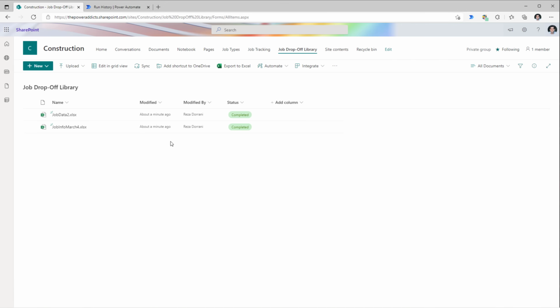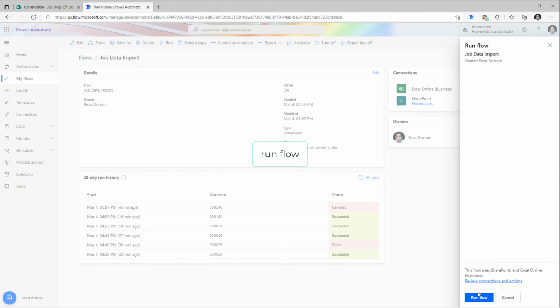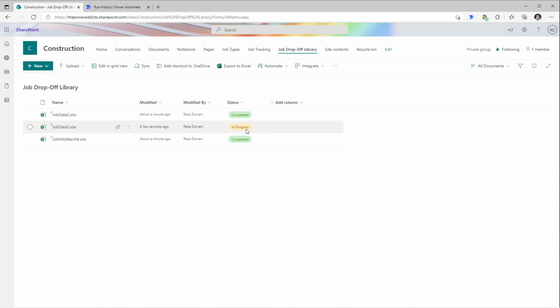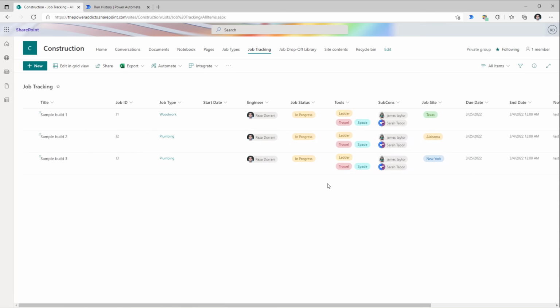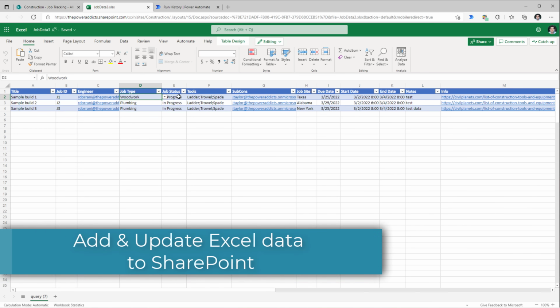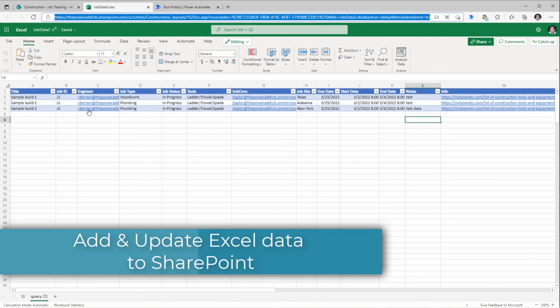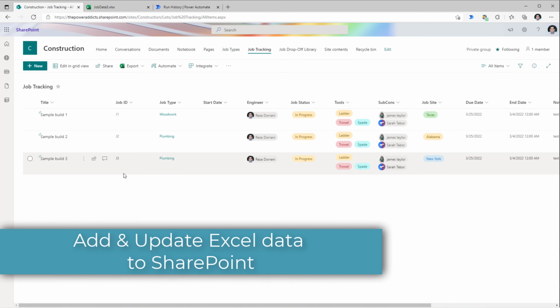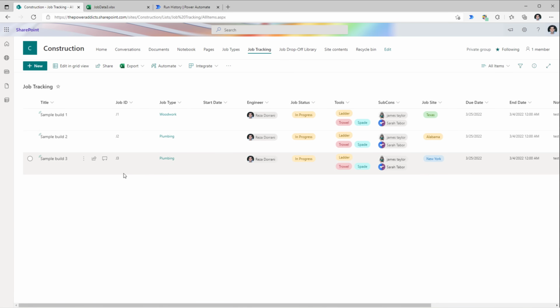I will upload an Excel file. Job data 3 status is new. The status of the file is in progress, and the data will start loading into my job tracking list. Now this Excel file, job data 3, had 3 rows in there, and all those 3 rows have been added to my SharePoint list. Now let's say job ID is that unique identity of my system.